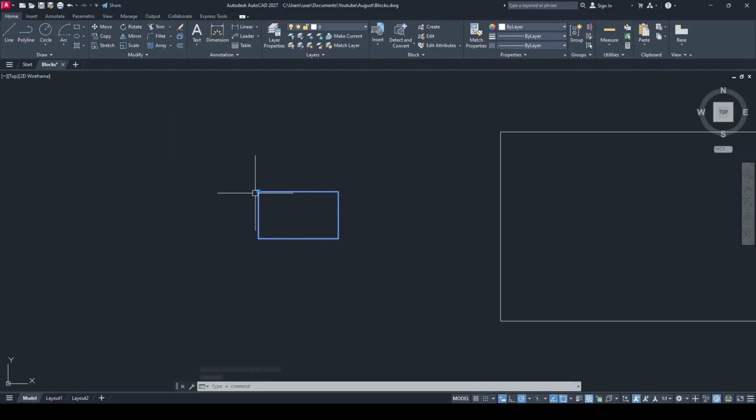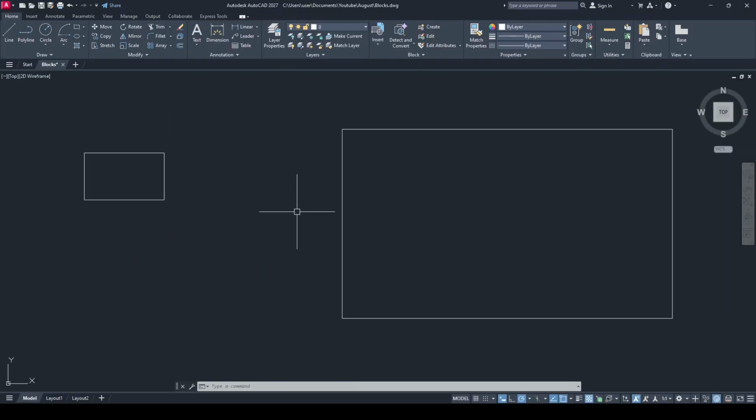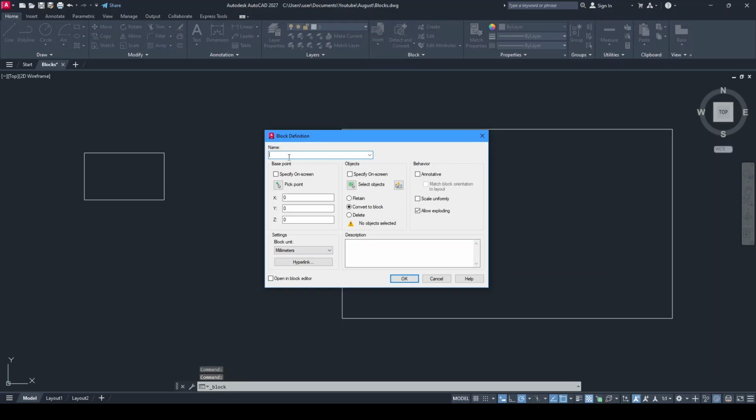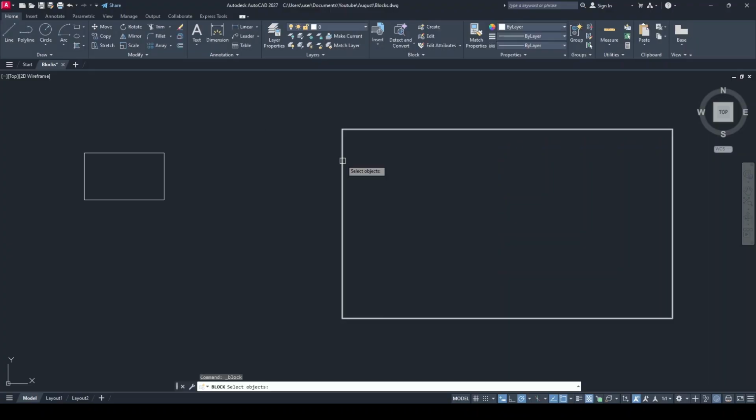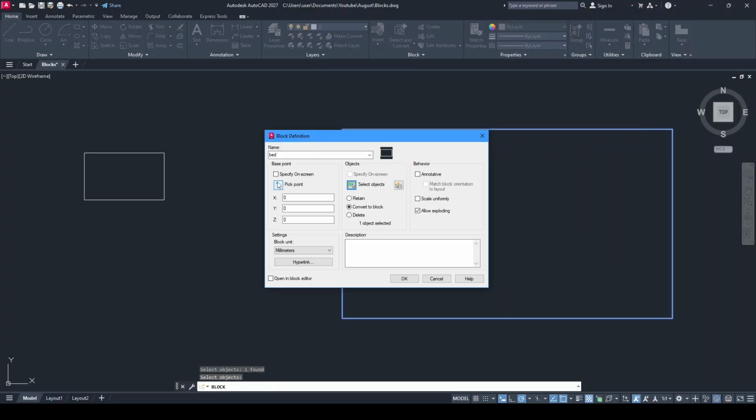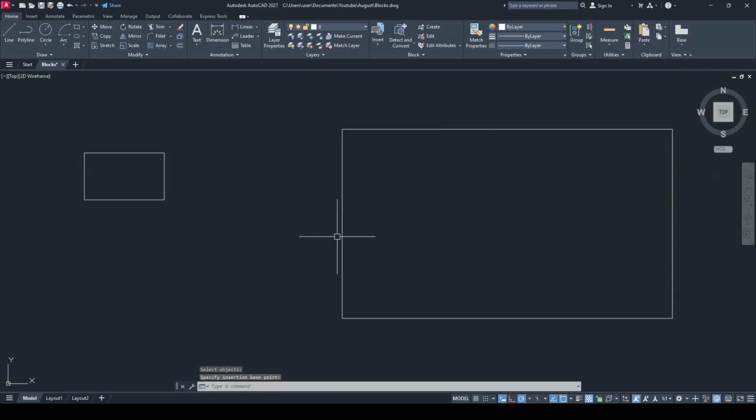Now when I select it, you can see the grip is there, and this is a dex, which I can use the grip and move it. Not only that, these are all rectangles. This is a dex. If I want this to be a bed, all I have to do is just create. I will name this bed. Select object, select the rectangle, press enter. Pick a point, pick here, and then click OK. That's it. It is now a block and it is a bed.